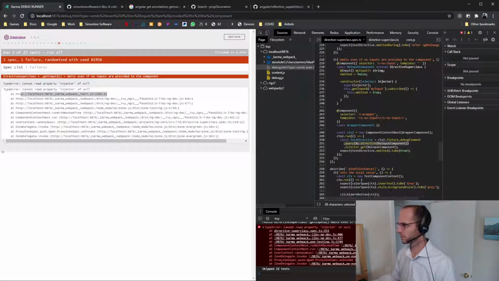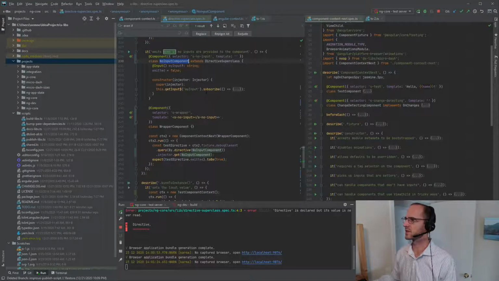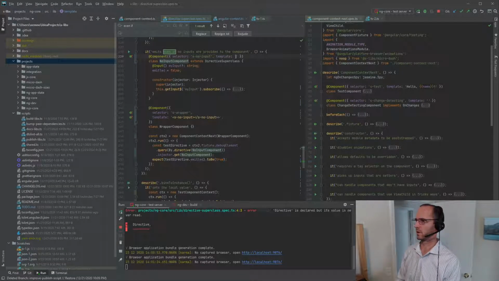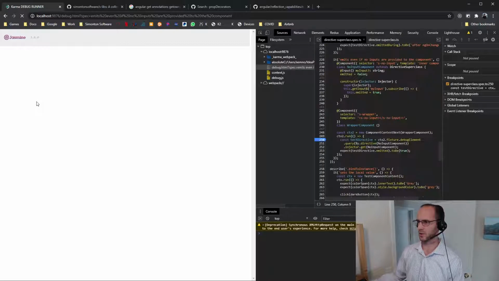Cannot read... this injector. Oh, so it didn't find this. And so injector, of course. That's curious. Why would this not be able to find... let's set a breakpoint and see. Let's see if this is even rendering right. Inner component, and just see if we don't see that string on the screen.